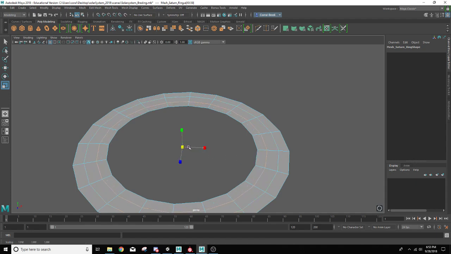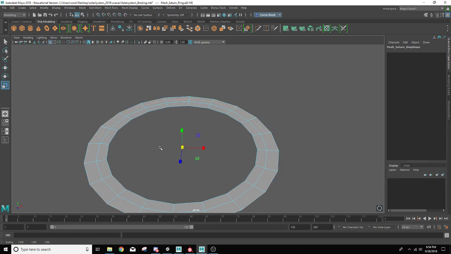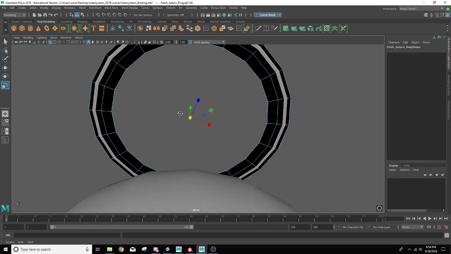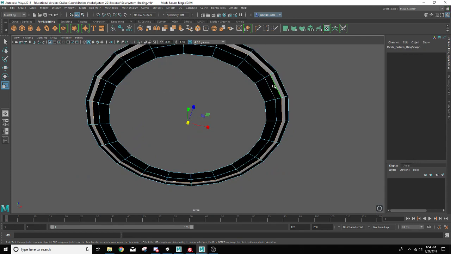Now in class, I have seen a couple accidents where someone's done something like this, where instead of going out, they accidentally went in. And this creates an issue because the geometry is now overlapping. You can see that issue right in here.